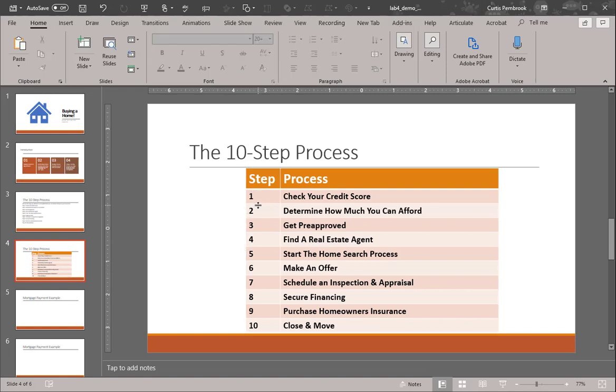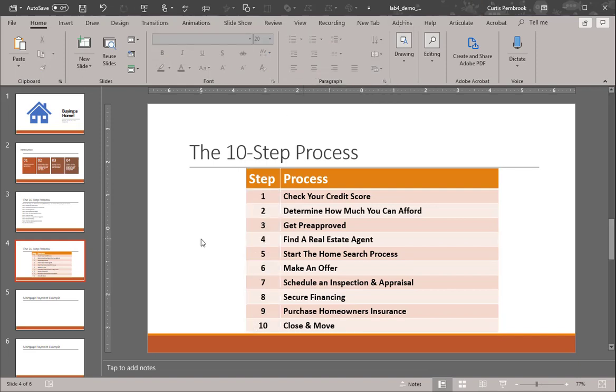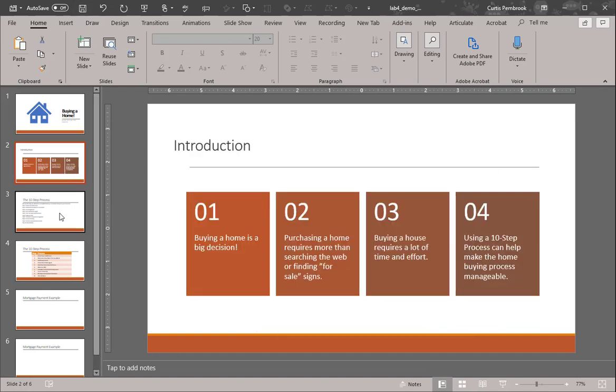And that's one purpose of a table, organizing information. I want to align these numbers center, so I click and drag and select the range of cells in that table and then center align. And now we really got a better looking slide with a 10-step process.